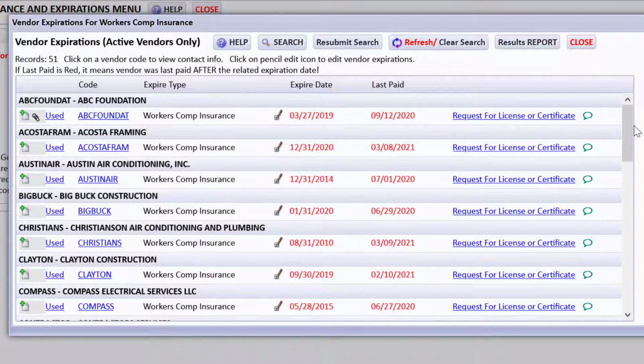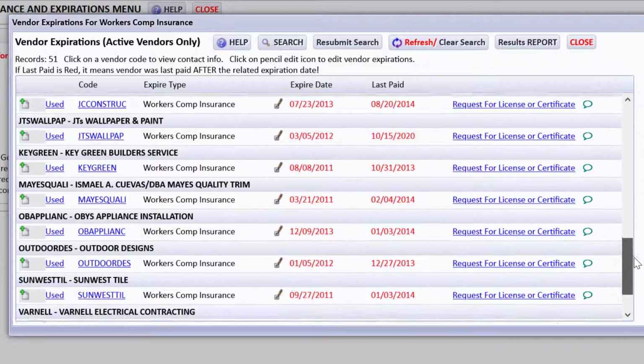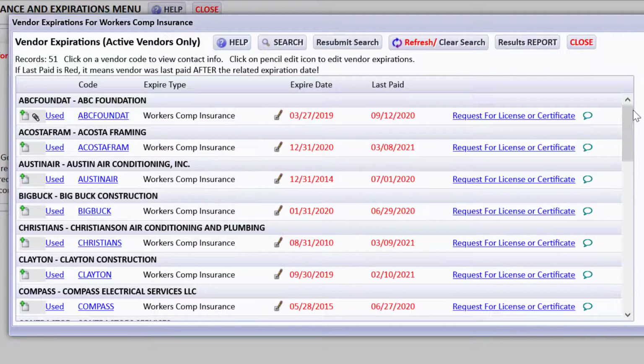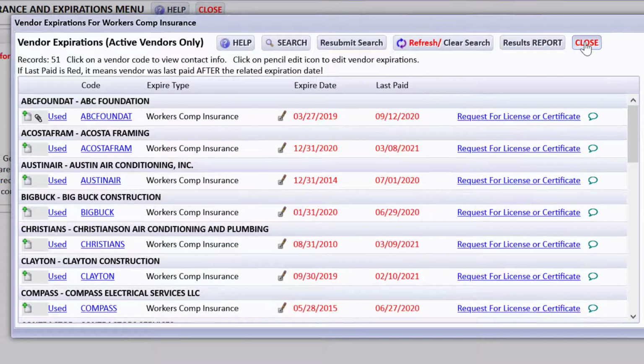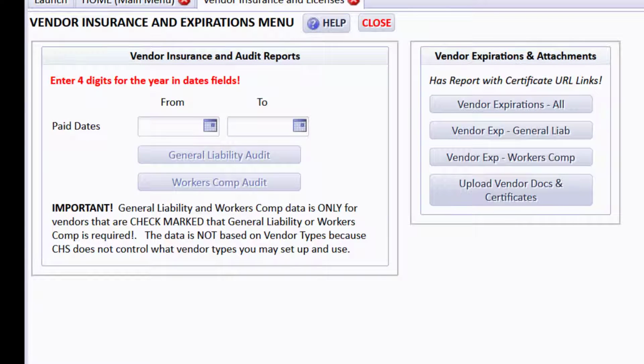You can see all these are in red because we haven't updated them in forever because we're not a builder, and I actually don't have any workers' comp insurance certificates to show you because I'm in Texas, so I don't have any good examples of that.